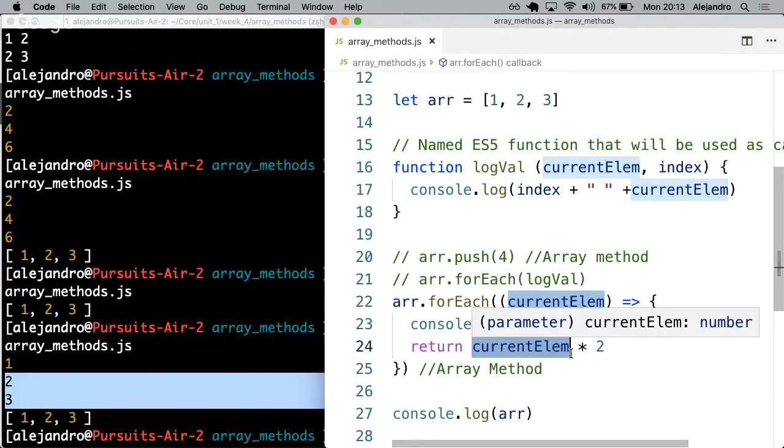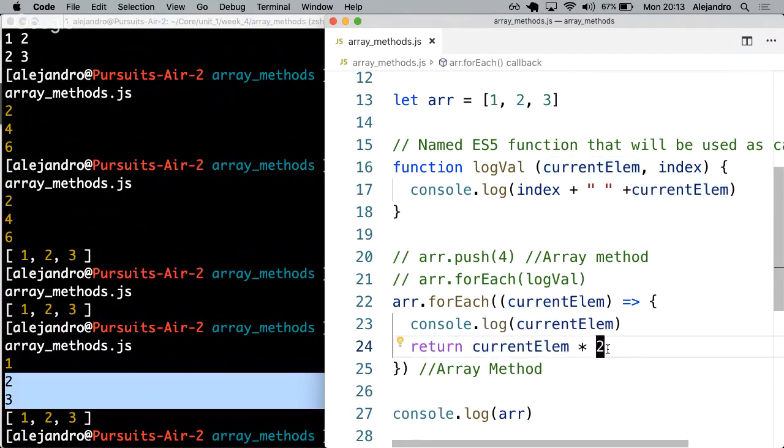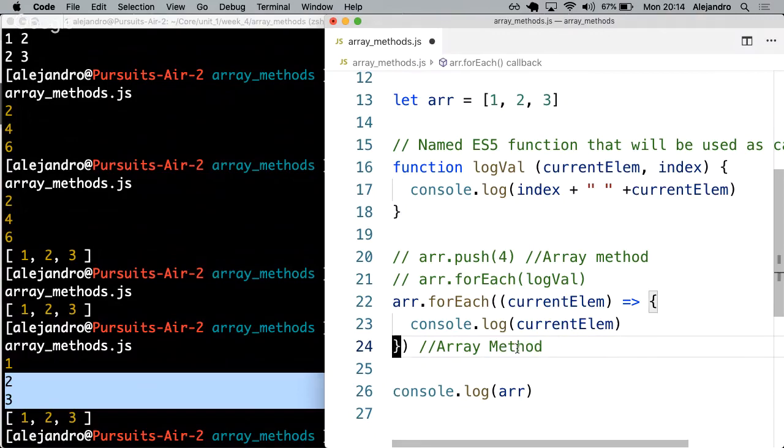What if we wanted to actually keep that value maybe in another array? So in this case, the callback to the for each function doesn't need to return. For each is not going to do anything with the return value of the callback to the for each function.